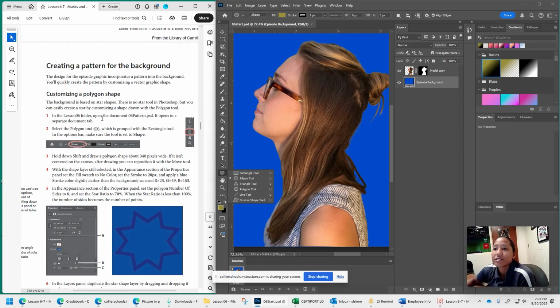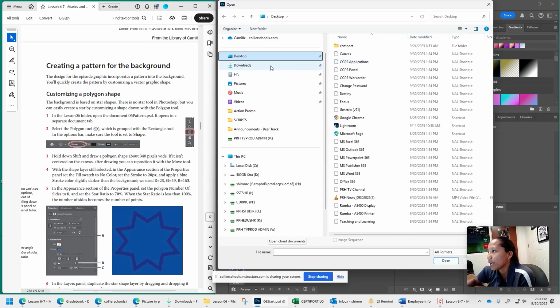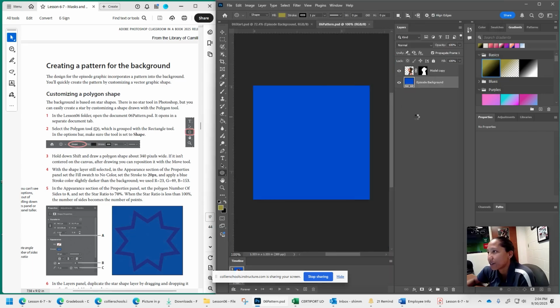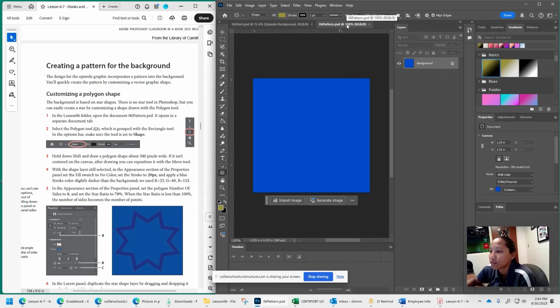So in lesson 6, open the document pattern. It opens in a separate window. So we're going to remember that other one that we got. We're going to go to File, Open, and find the lesson 6 pattern. This is what they mean by it opens in its own little window. It's a little blank. We're going to select the polygon tool. I'm going to hold down on my mouse so I can get these different shapes, and I'm going to find the polygon tool. It's grouped with the rectangle.